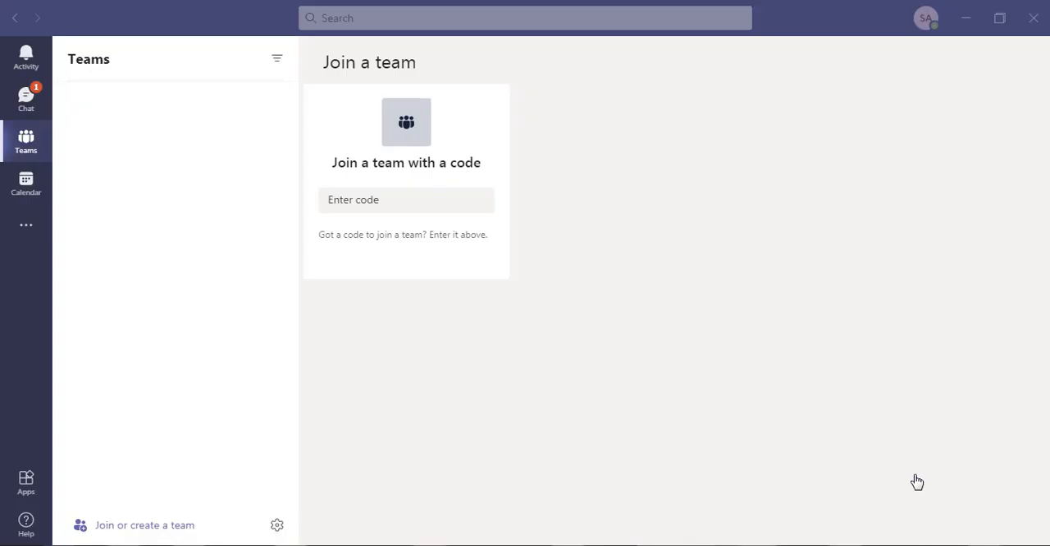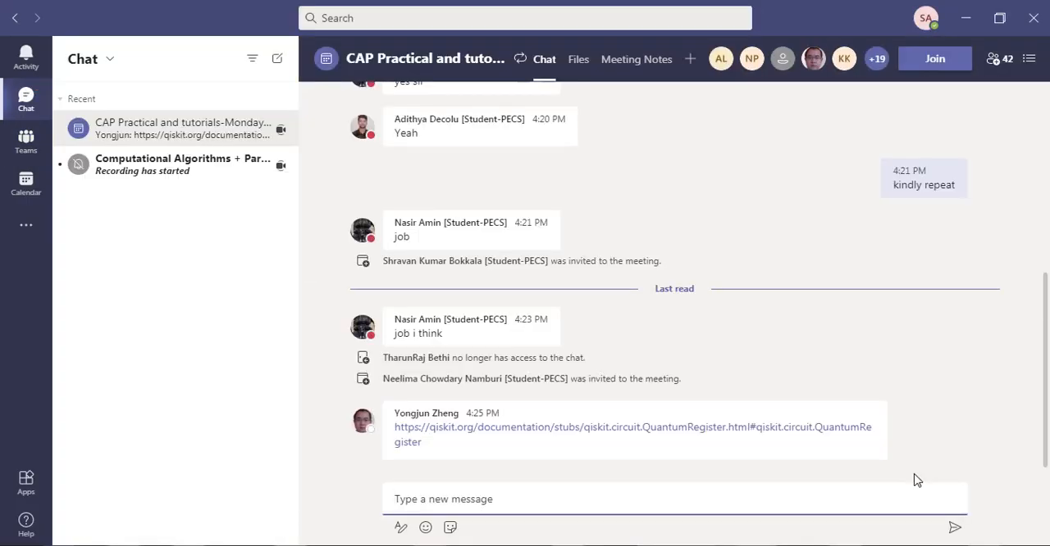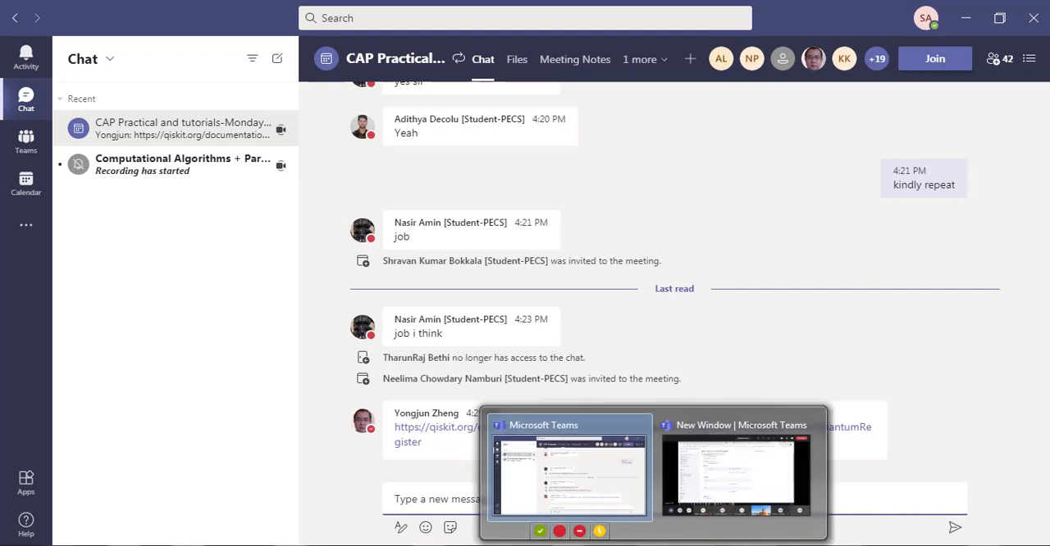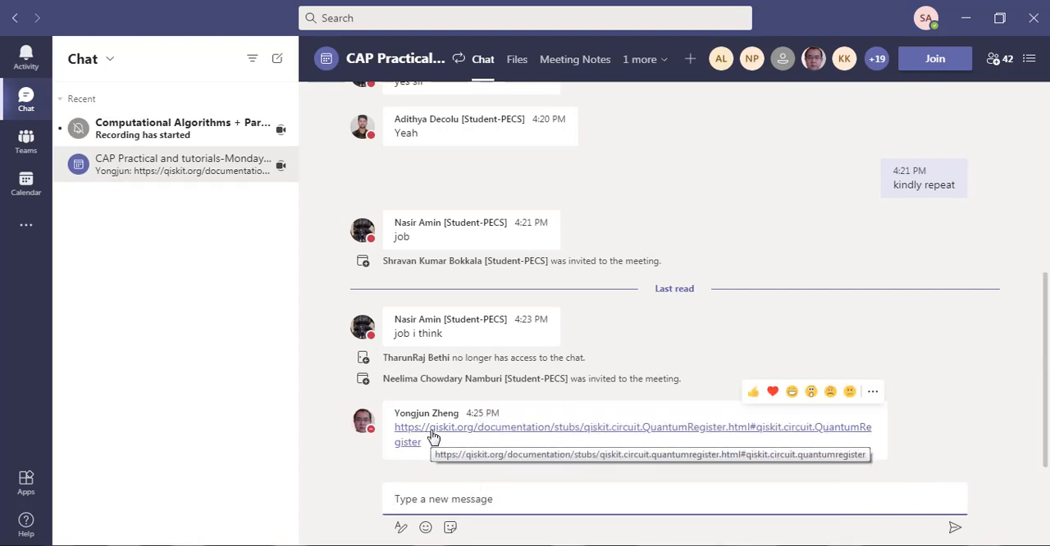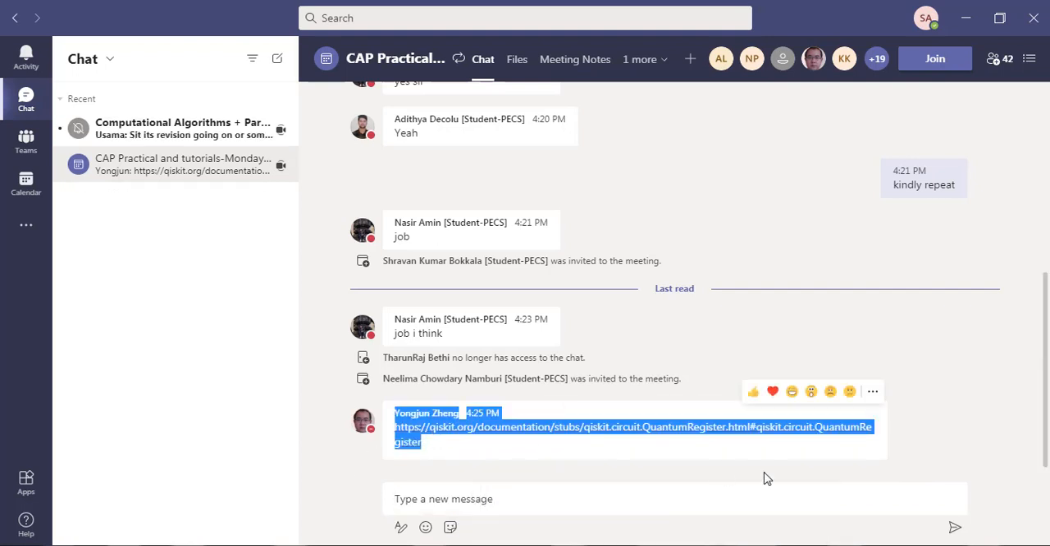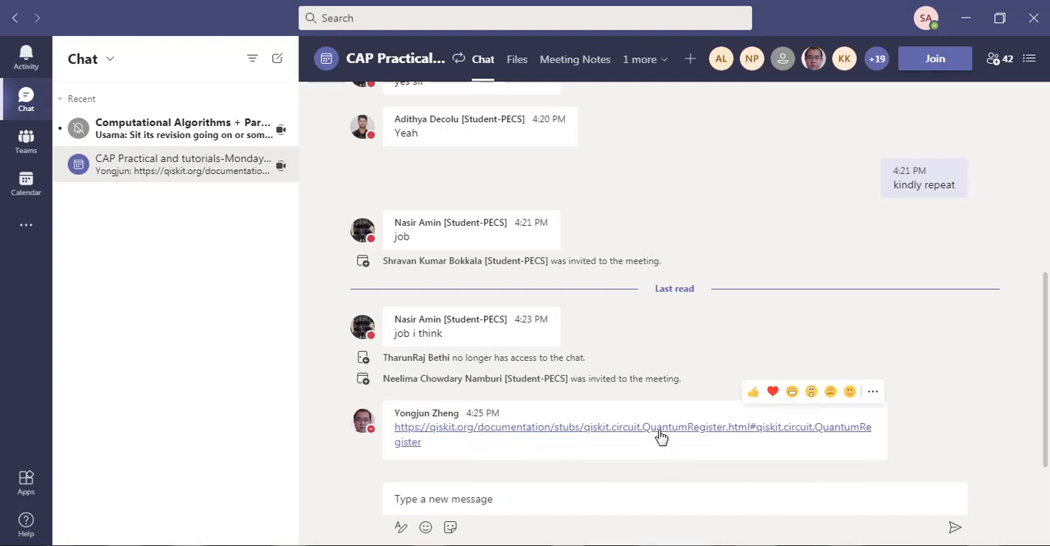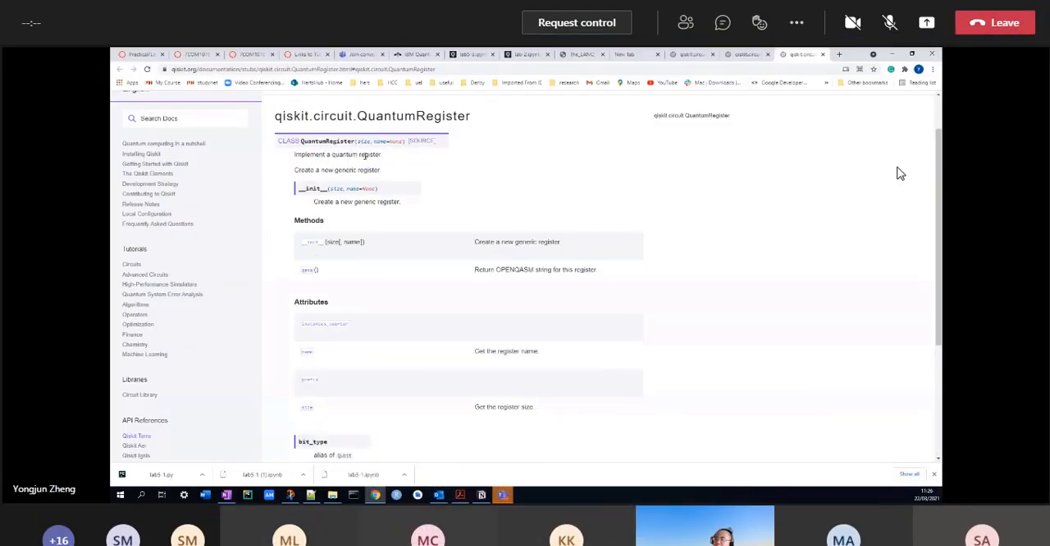If you click the link from the chat box, you will come to what we call the Qiskit documentation. From the Qiskit documentation, you will find what a quantum register is. The first parameter is size, that means how many qubits I create. And for all the code I talk about later, you need to refer to the documentation.